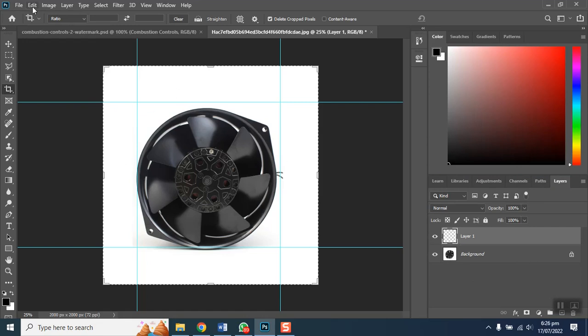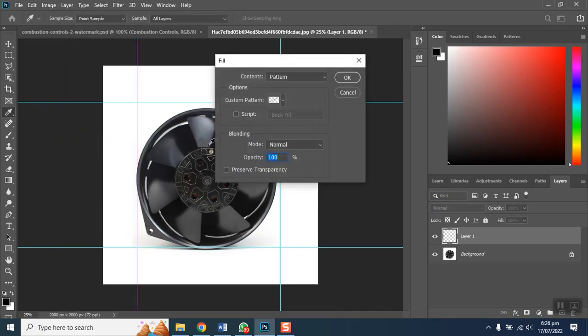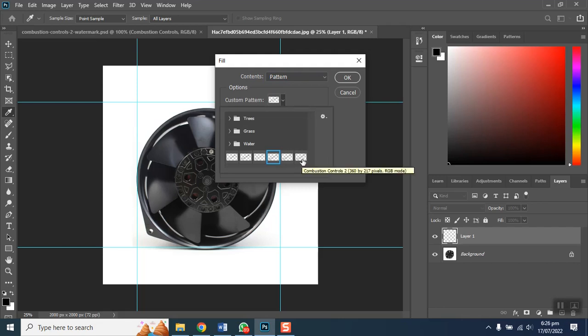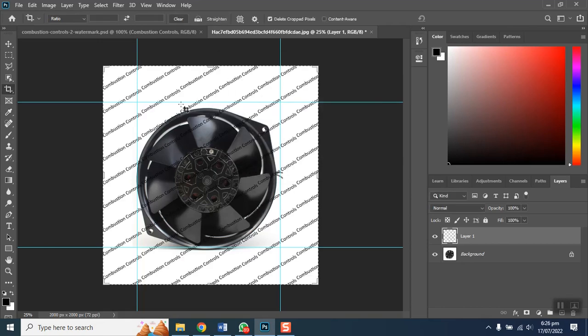For this you need to go to edit and fill option. In the contents drop down menu, make sure pattern is selected, and from the custom pattern picker, make sure the pattern we have just created is this one, combustion controls 2. We have already created some patterns before. Now the pattern we have just created is this combustion controls 2. We'll select this one and we'll click on OK. Here you can see that the pattern, the watermark, is on our image.